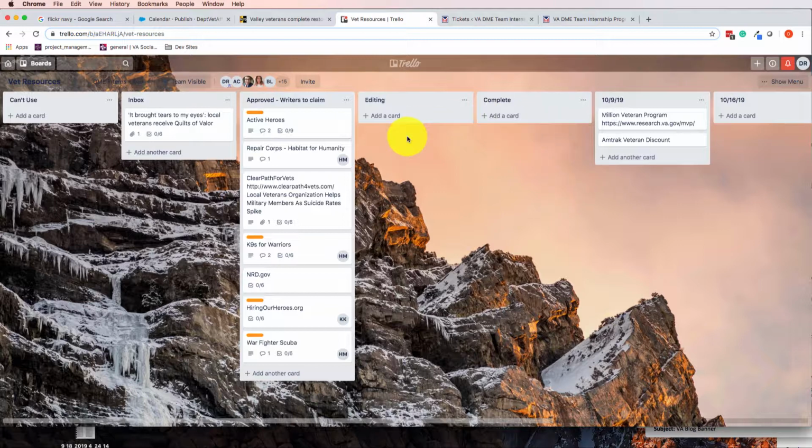How to use the Vet Resources Trello Board. Vet Resources. All right, so now that we're starting to get some Vet Resources stuff in here, I thought it best that we create a video kind of discussing how to go through and use it.